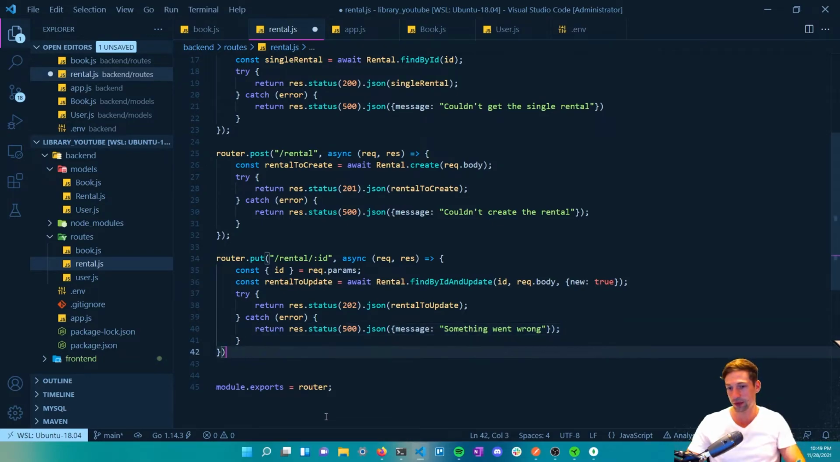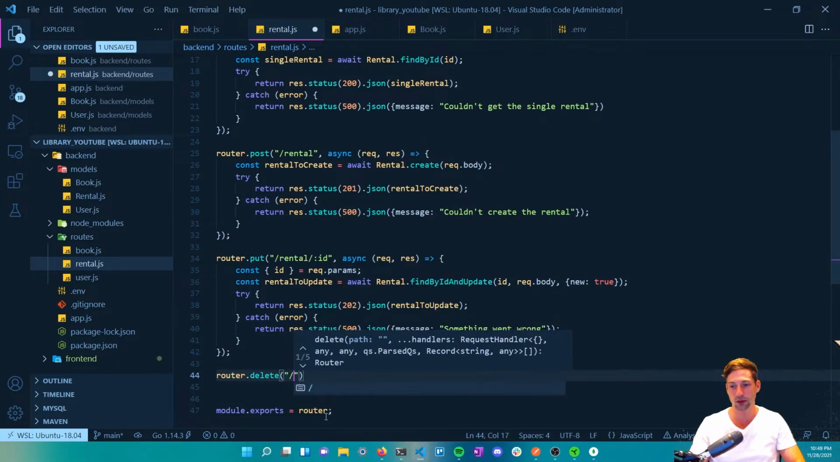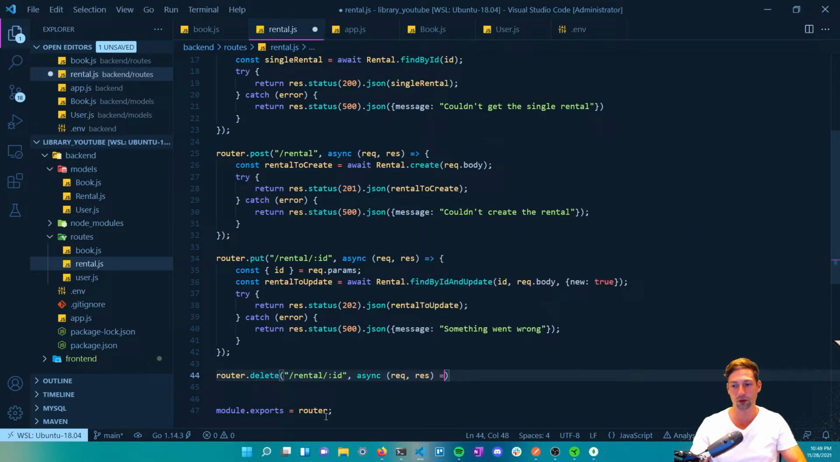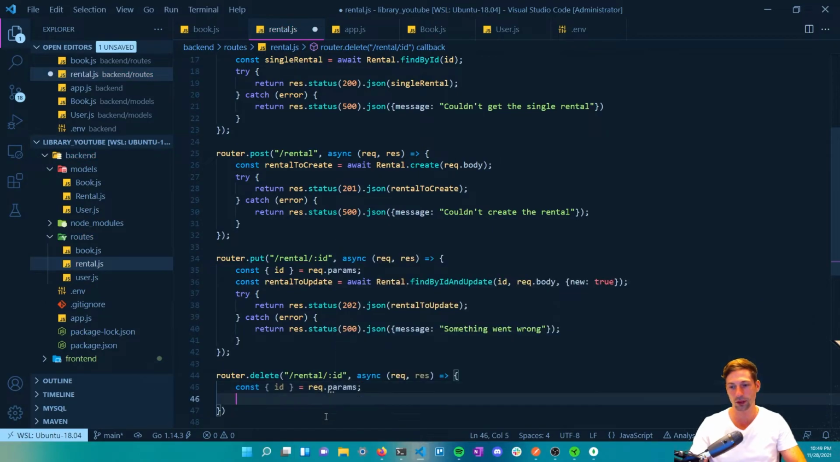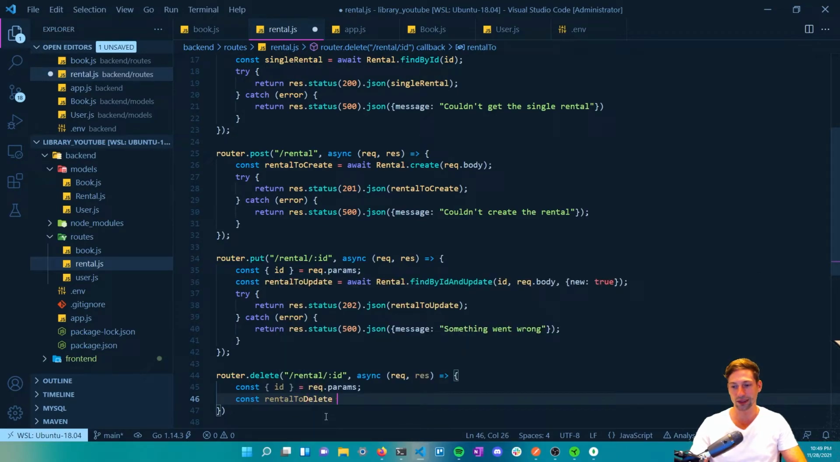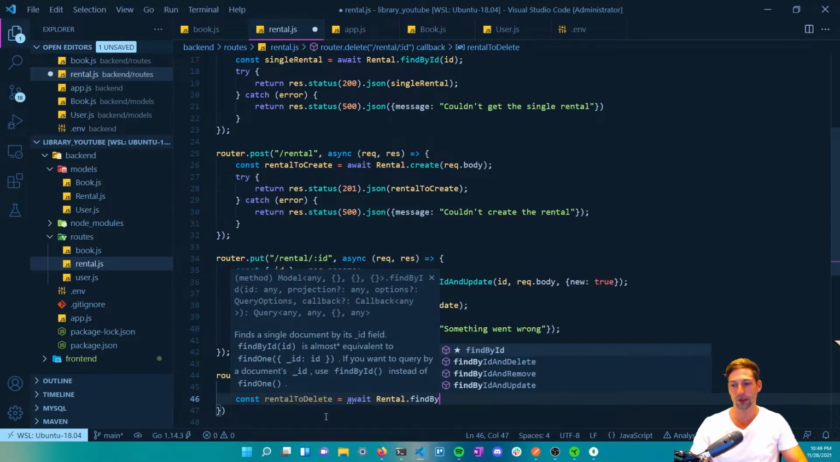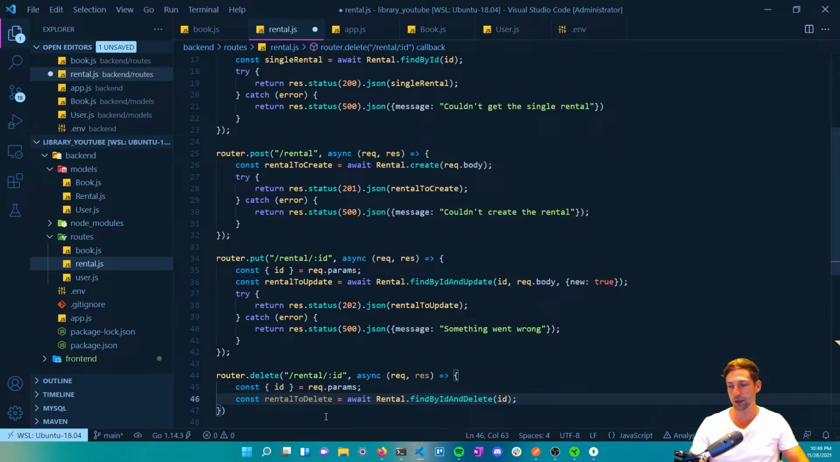And lastly, we're gonna do delete. So very similar to our put. So router.delete /rental/ID. We're gonna pass in an asynchronous callback, request, response. Then I'm gonna do my const ID destructuring, set that equal to my request.params, and then do const rentalToDelete, set that equal to await rental.findByIdAndDelete. And here we just need to pass the ID, and that's it.